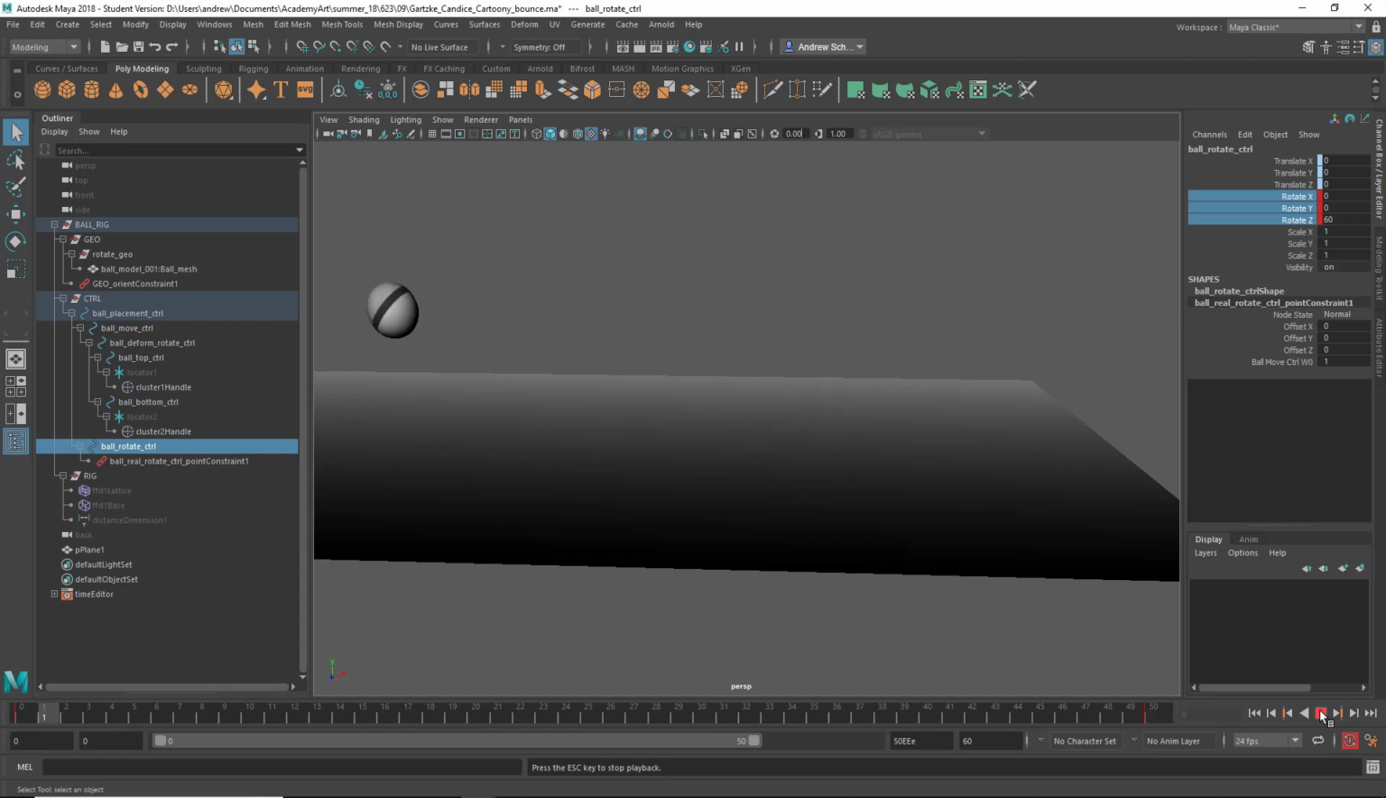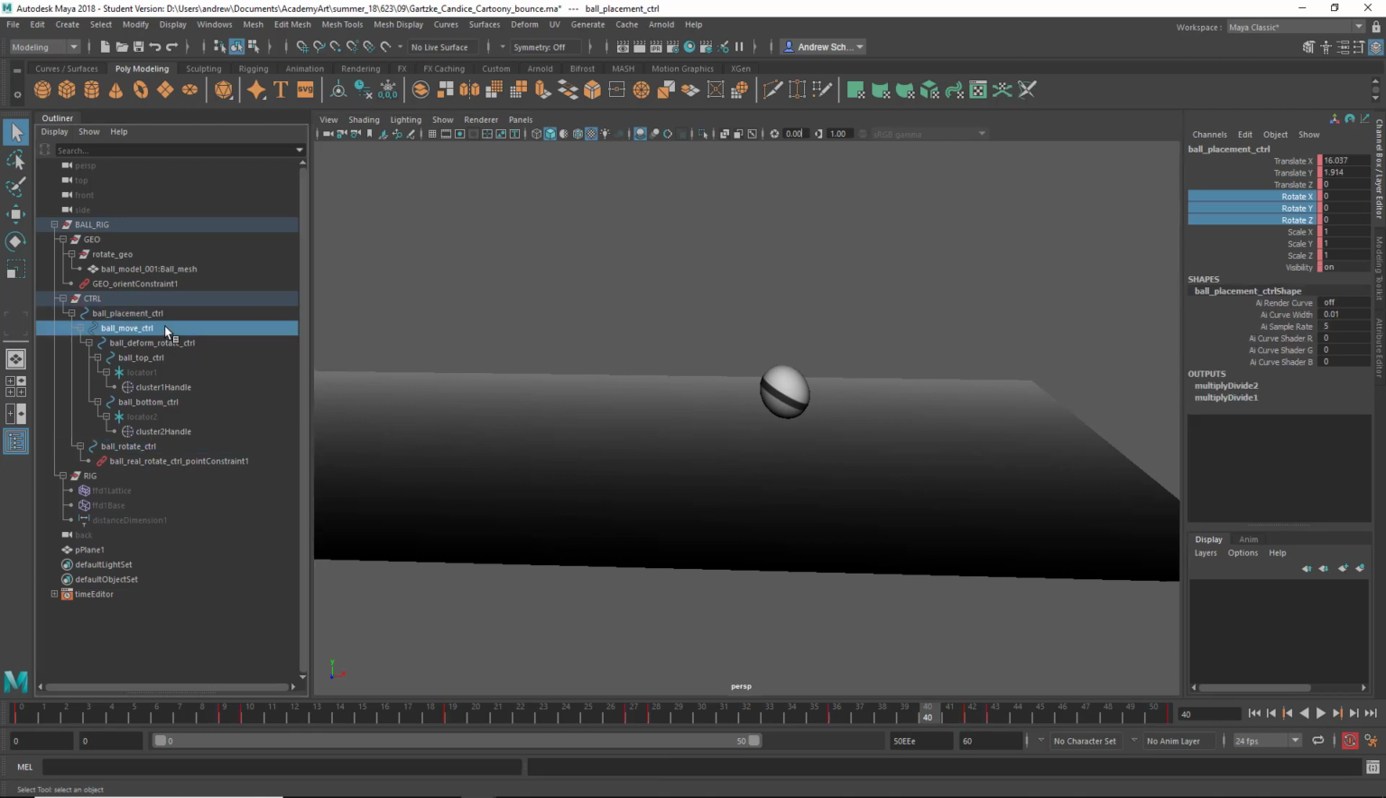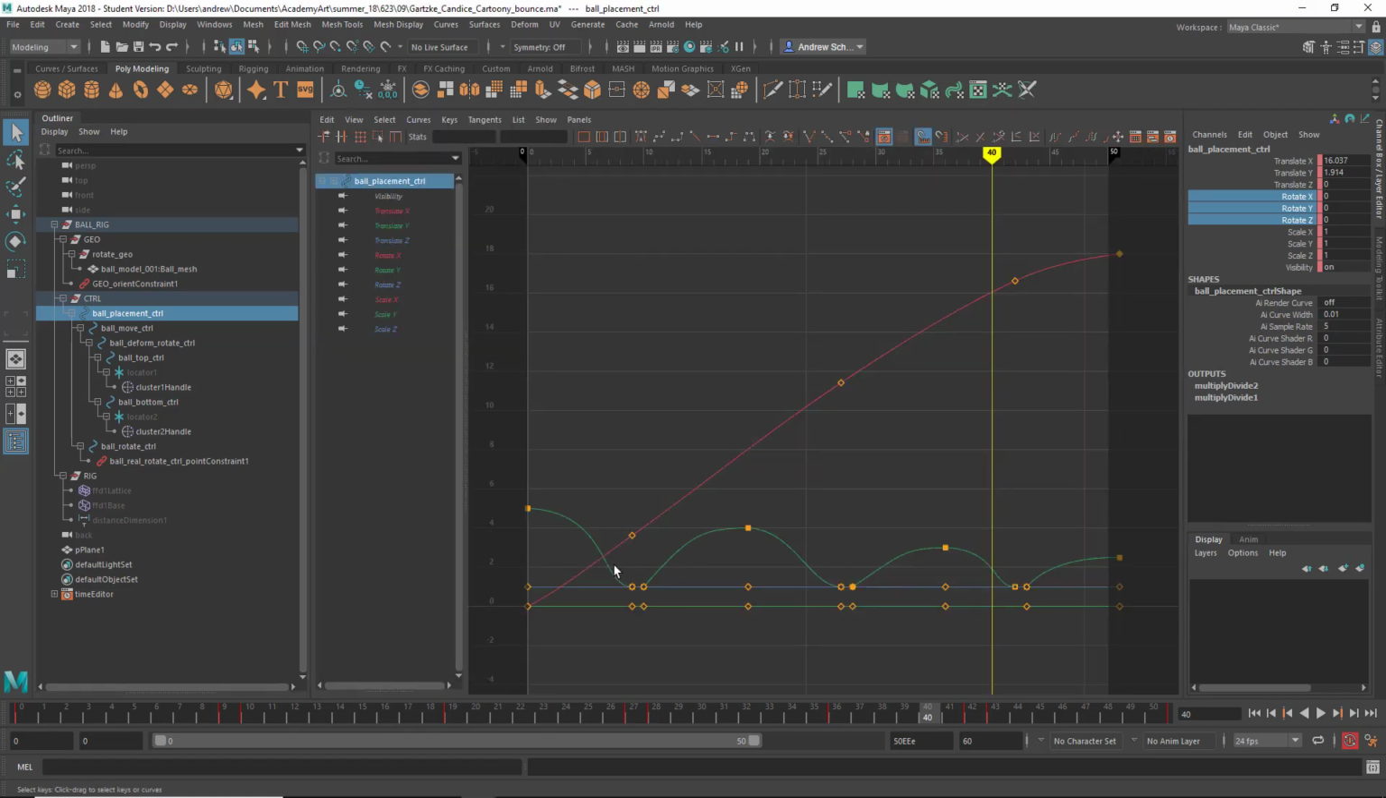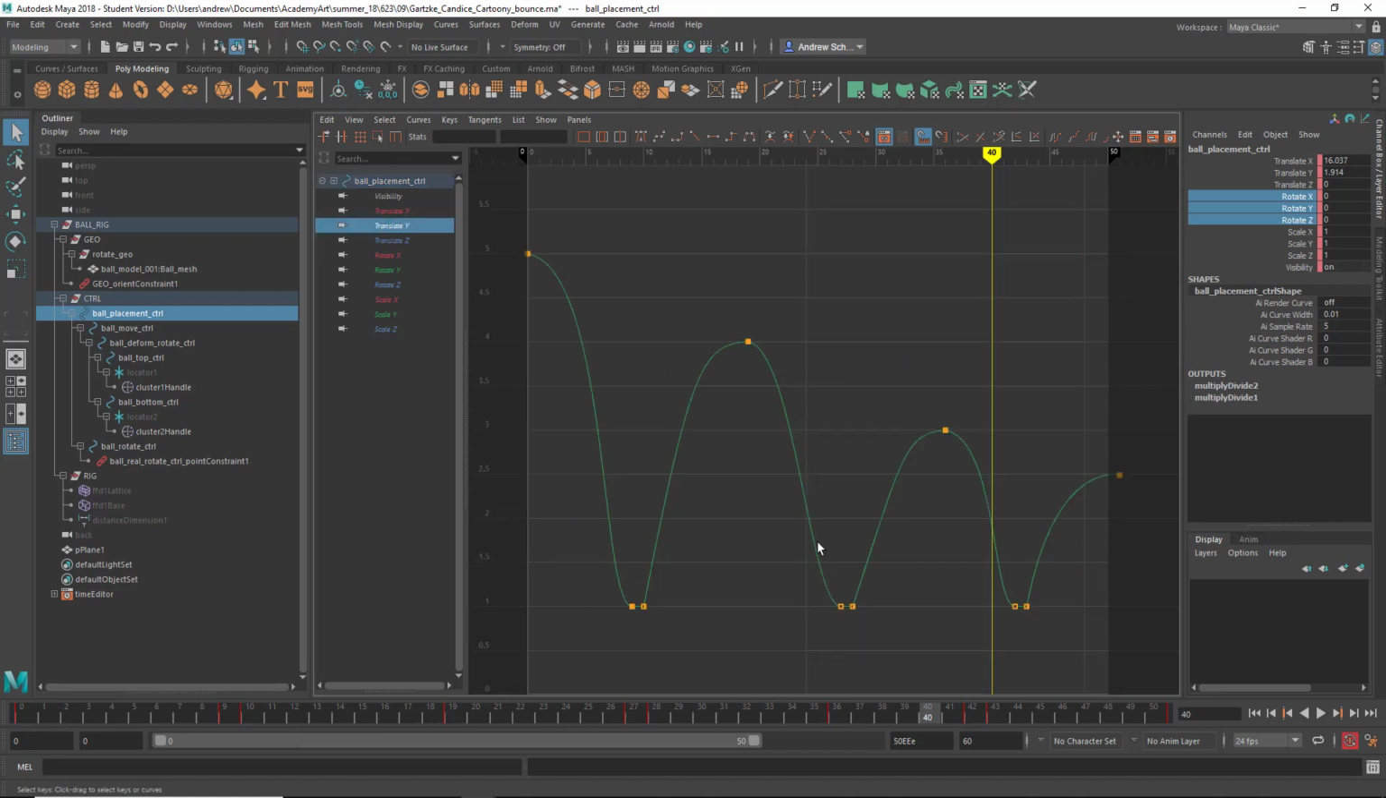See, that makes more sense to me for it to be rolling forward. There's some cases where a ball can hit the ground and start spinning backwards for a second, but I don't think it would consistently spin in the wrong direction. I think your bounces are soft too. Let's look at your graph editor. Yeah, I can tell right here. See that? Let's look at the y curve, translate y.